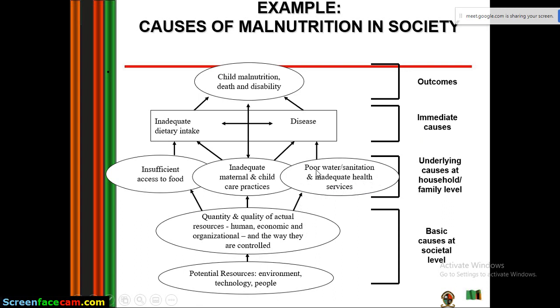So it doesn't mean that the conceptual framework is supposed to follow one path. From the beginning we had one path here, no wonder I've got a single arrow. But from here, I've now got three ways. This one resulting into this, then this arrow pointing to this, and this arrow also pointing to this. So from the same factor, we can see that these factors can lead to inadequate maternal and child care practices.